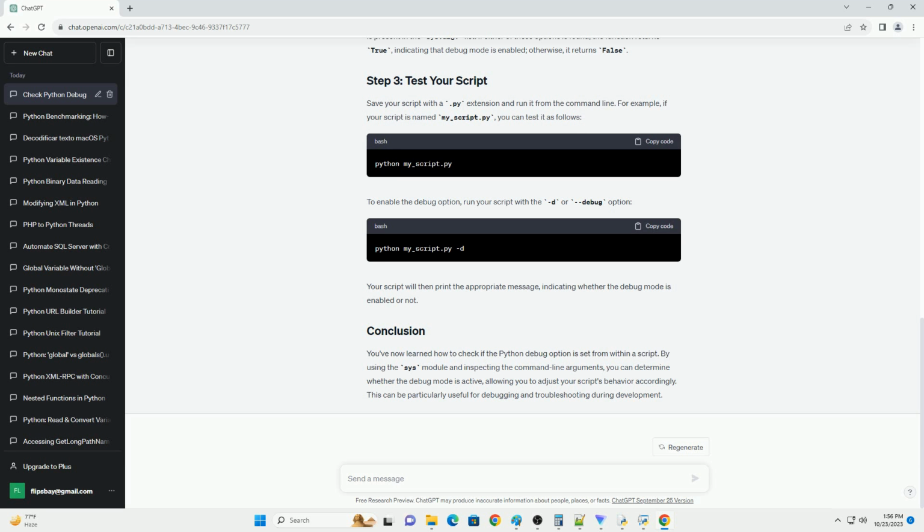You've now learned how to check if the Python debug option is set from within a script. By using the sys module and inspecting the command line arguments, you can determine whether the debug mode is active, allowing you to adjust your script's behavior accordingly. This can be particularly useful for debugging and troubleshooting during development.